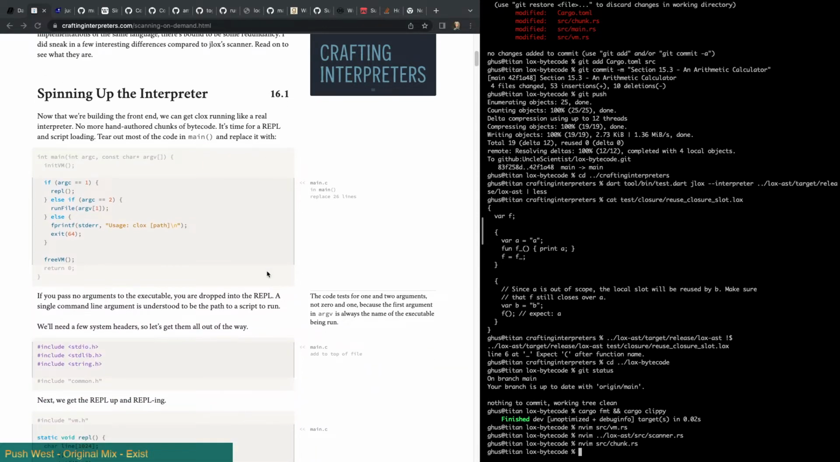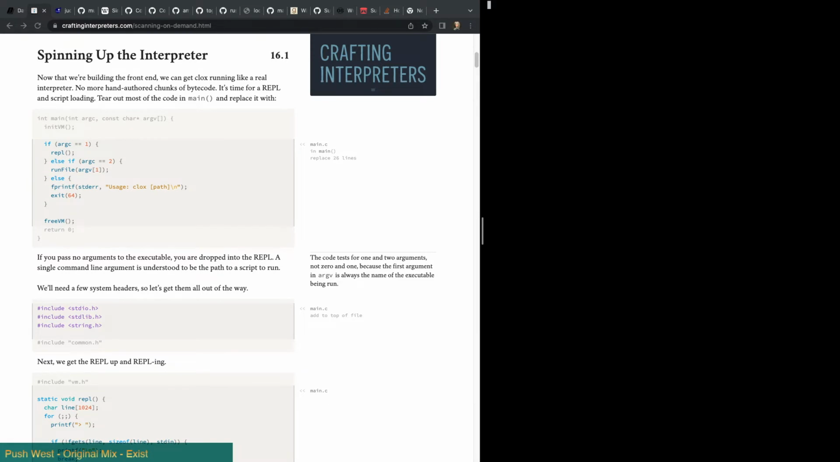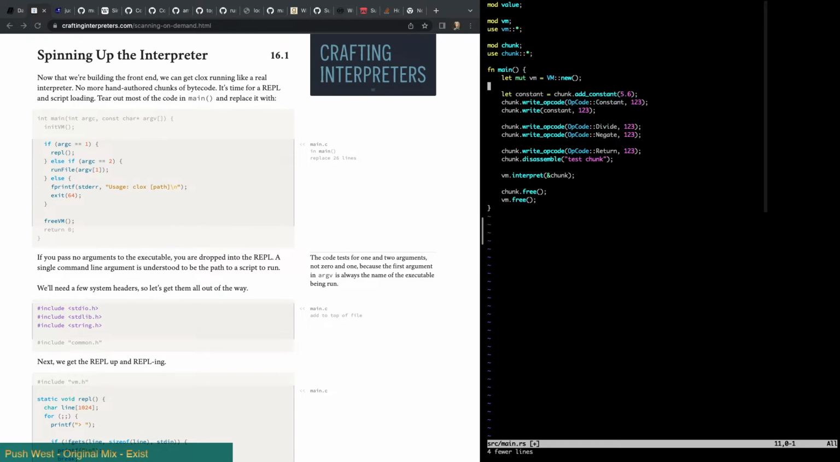All right, so spinning up the interpreter. Now that we're building the front end, we can get clox running like a real interpreter. No more hand-authored chunks of bytecode. It's time for REPL and script load. Oh, okay, I see what they're saying. So in main, we're going to add all this, and we're going to rip out this stuff. We still need the VM, but we don't need any of these guys.